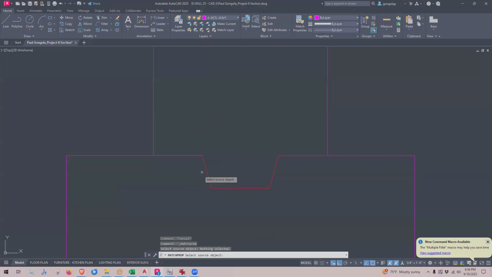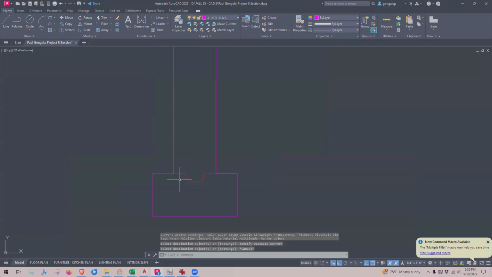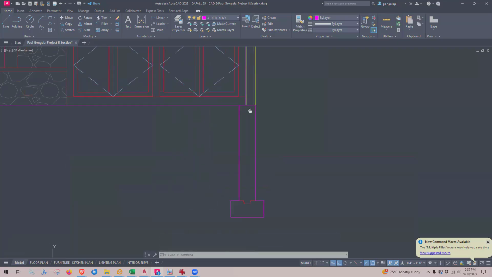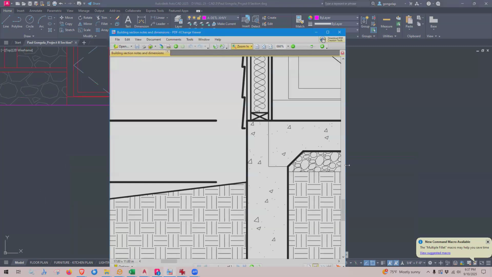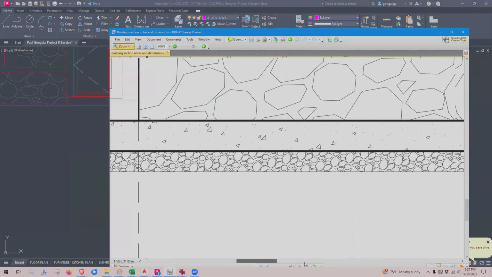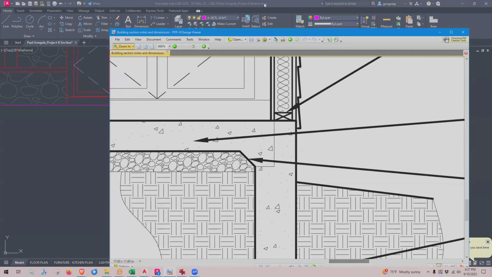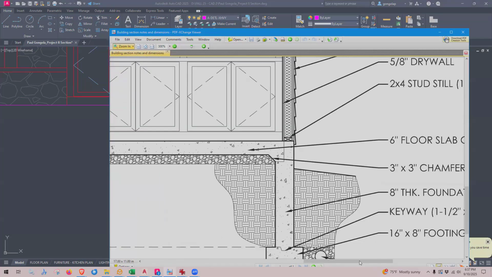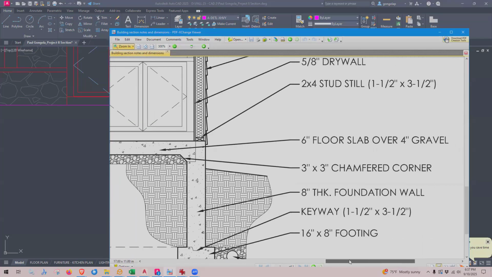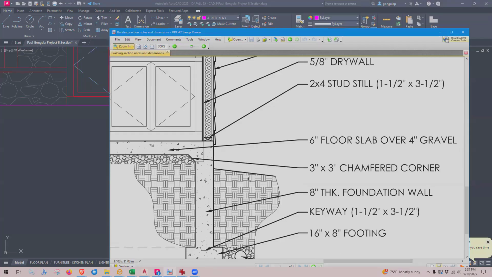And I'll use match properties again, grab this. So there is my footing. There is my foundation. All right, this is looking great. So now let's look at the floor slab. By the way, folks, if you do have questions, just shout out. Don't be shy.